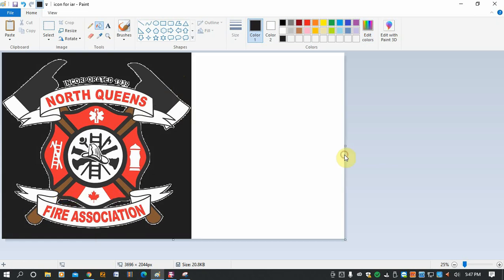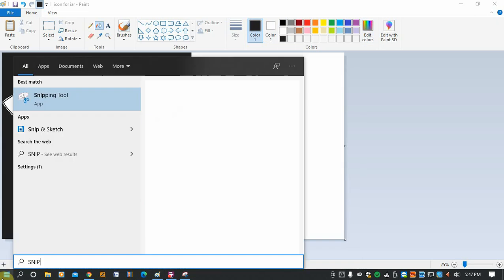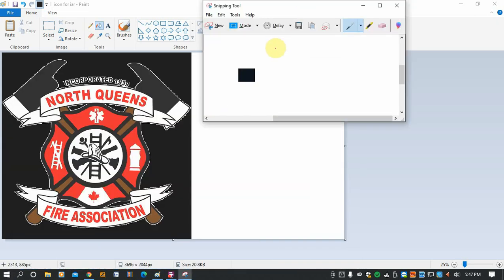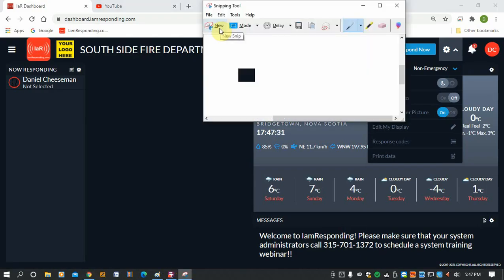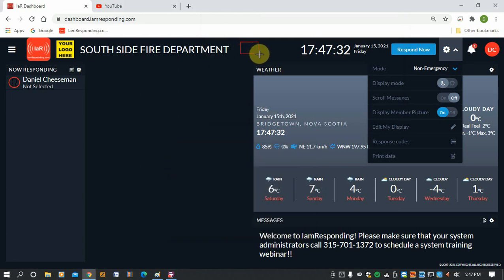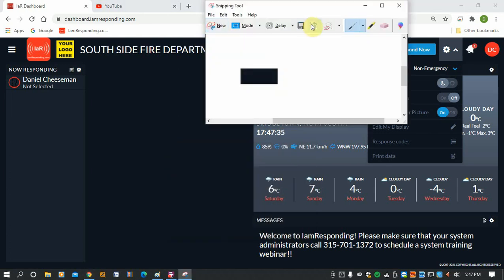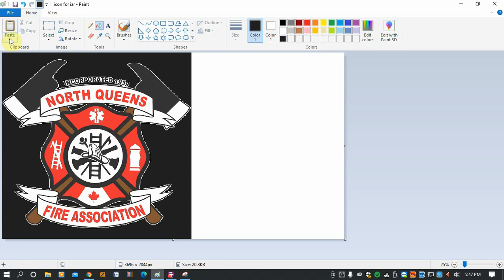What you can do if you want is extend this out. Open up a tool called Snippet, and go back to your I Am Responding screen. Bring up Snippet and snip a little bit of that background image right there. Hit Copy. And then go Paste.